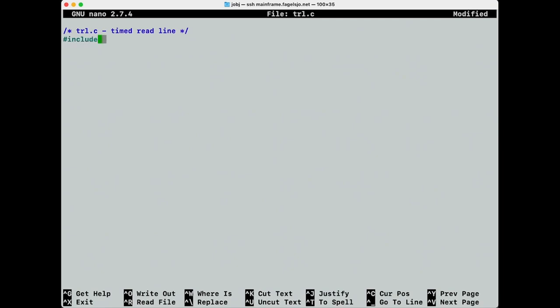and we will have a couple of includes. First of all, we will include the standard IO as usual, and also the standard library. We will need sys/time.h in order to make the timeout part, and sys/types.h is for select. We will also need the unistd library, as well as string.h, so we can manipulate strings.